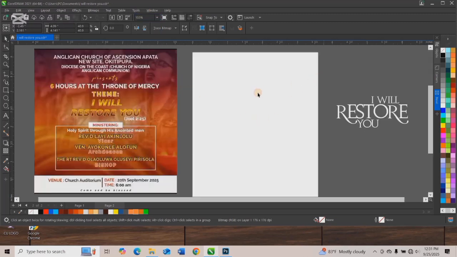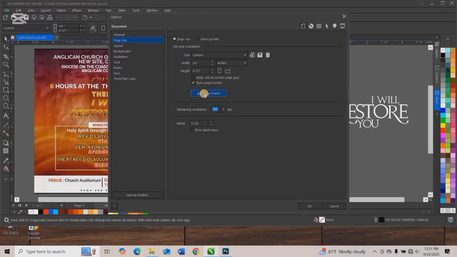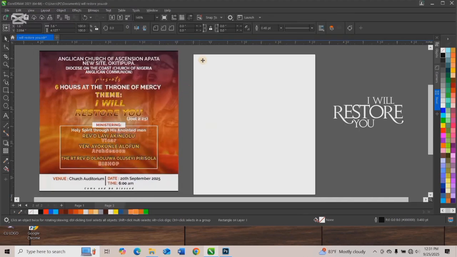All right, so as I said in my previous video, you have to create your canvas first on CorelDRAW. To do that, double click on this part and then click on add page. This is crucial because if you are a CorelDRAW 2021 user, you cannot double tap on your rectangle to fit into the page, so you have to go through this route to get it done.